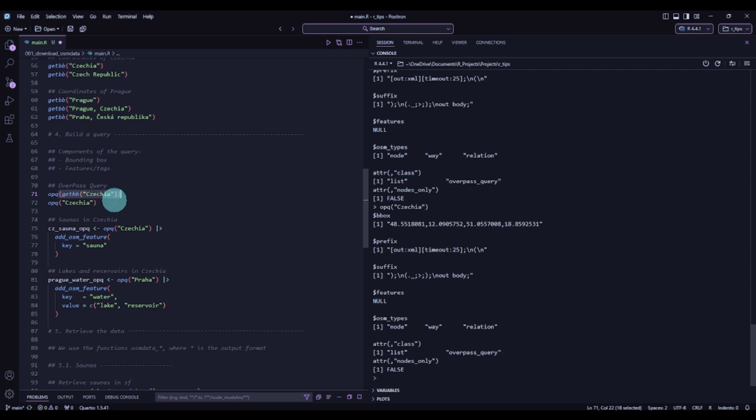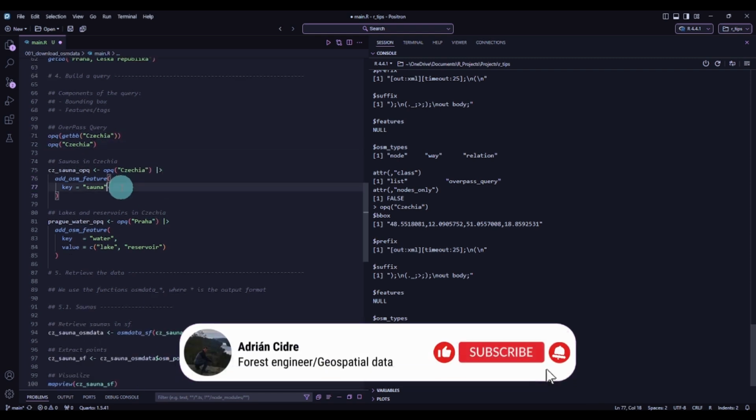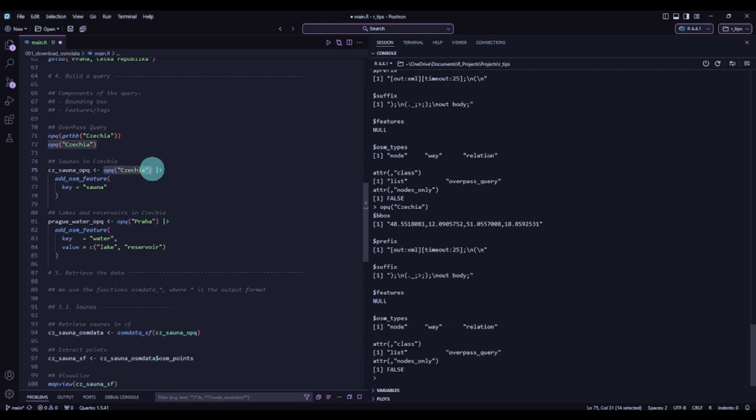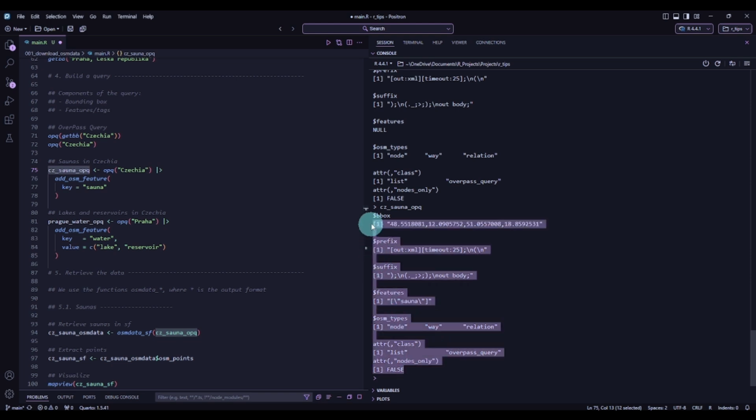Then we need to add the feature, and in this case I'm using the overpass query, and then I'm piping it into the add_osm_feature function. And here I'm introducing the key sauna that we saw before, and when we execute this we are still building the query.